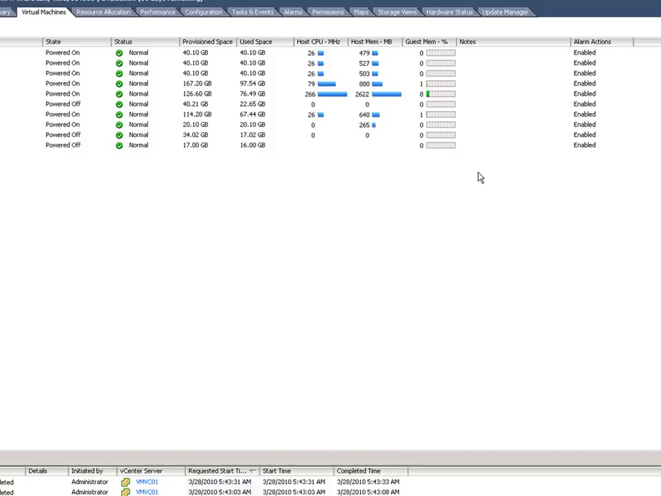I can restore this anytime I want. I mean, I can download these virtual machines onto my local hard drive if I want to, and then test against them. If something happens, I can upload them back up. That's the flexibility that you get with a virtual infrastructure.